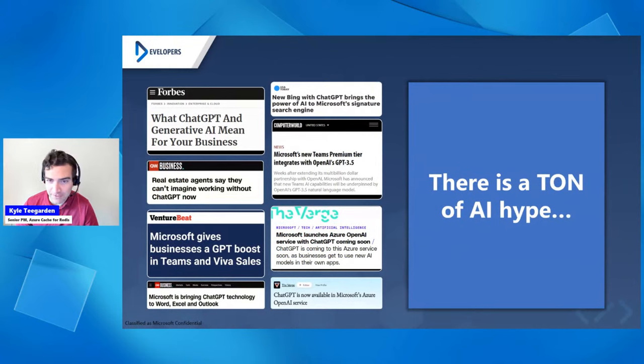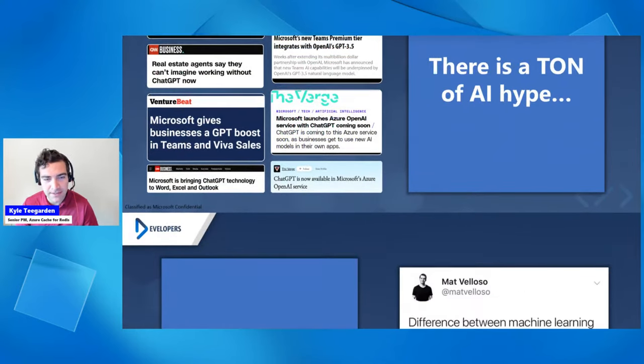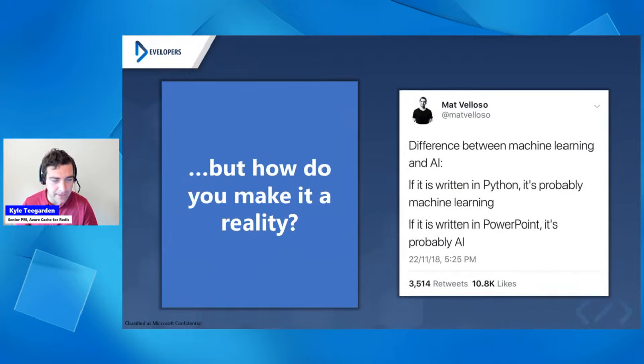So odds are you've heard a lot about AI and the various things that are going on in the space, a lot of really exciting things with Copilot and ChatGPT, and it's obviously a Cambrian explosion of new technologies and tools and opportunities. So there's a ton of hype. A lot of it is justified. But how do you actually make that a reality? What actually goes into using AI in your applications and making it solve business or consumer needs?